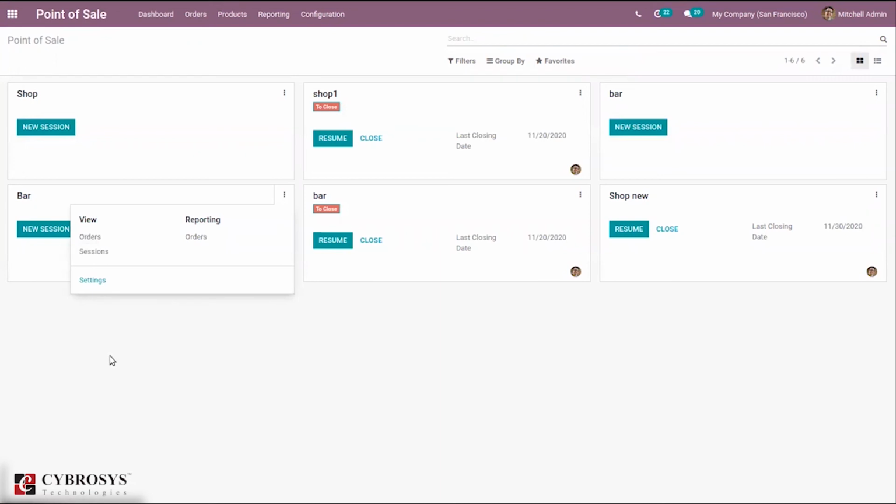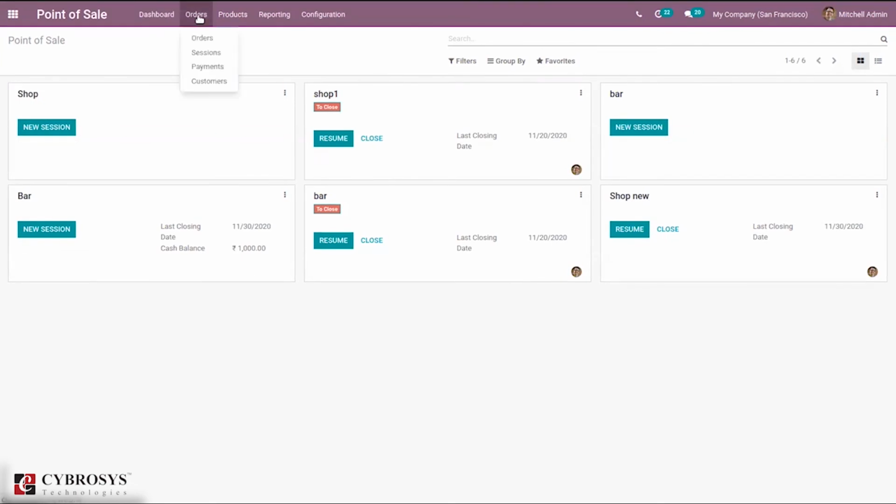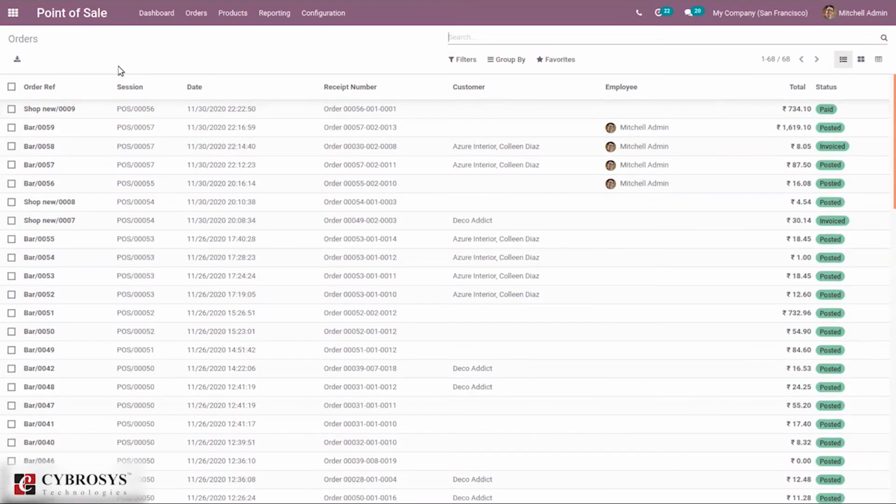Okay, in the same way we can again start a new session and set an amount. So here you can see the cash balance is 1000. Then we can also see an option under orders to view all the orders and the corresponding session in which orders are created, then the date of order, receipt number, customer name, employee name, and the total amount, which has a status. You can see whether it is paid, posted, or invoiced, or whether it is a new state, that is draft.